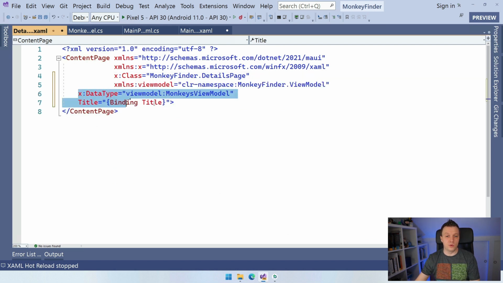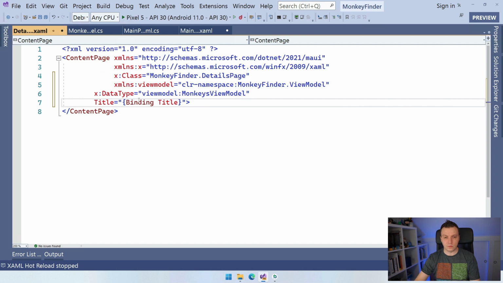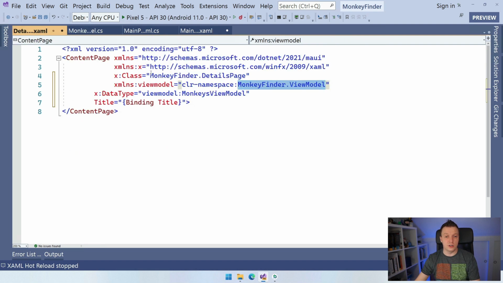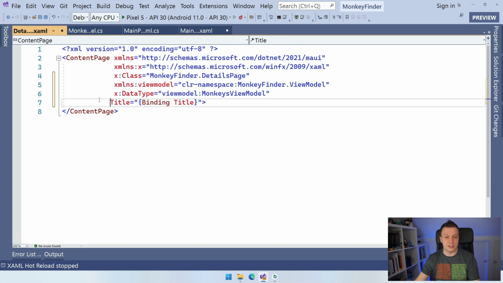So, a little repeat exercise here. The XML namespace is a shorthand for this whole namespace right here. So this is monkeyfinder.viewModel. If we look here, we have this namespace monkeyfinder.viewModel, right? So that's why this is there. And then we can use this view model in our XAML instead of having to type this whole thing all the time. Now this x:DataType is especially so that IntelliSense will know what type we are going to use here.